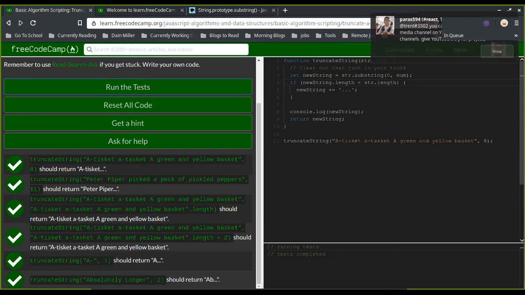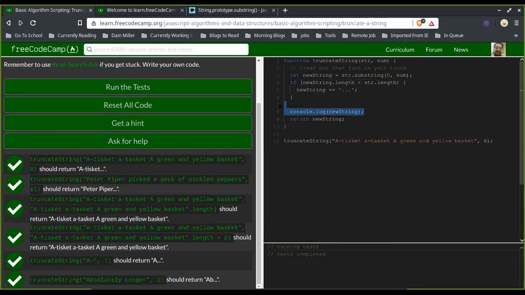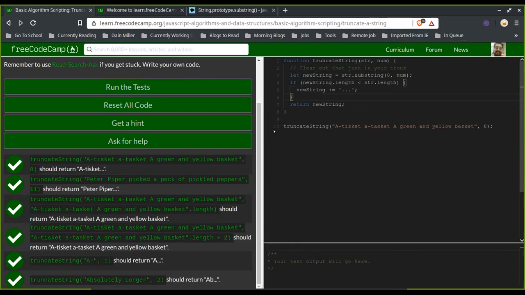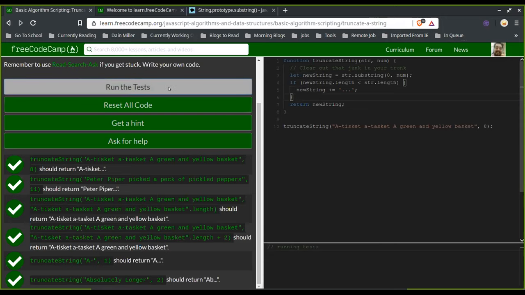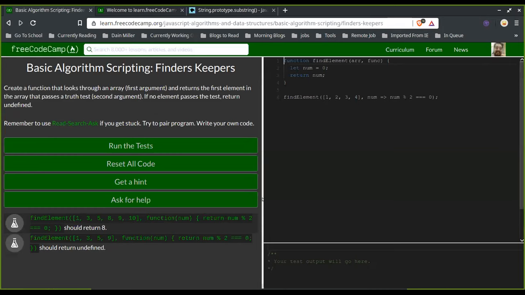Okay, it's not terrible. It's not great. So yeah, I just created a substring of whatever they want, and then if it's less than the original string, then it'll add that dot. If it's the same amount, then it's not going to add that dot. It's not going to be truncated, and then we just return it. Cool. It's not terrible, but it works, so I guess I shouldn't complain. Cool.